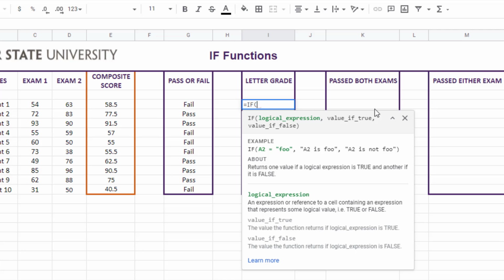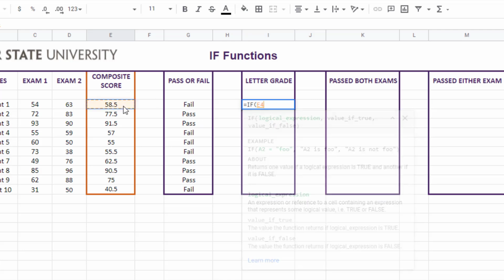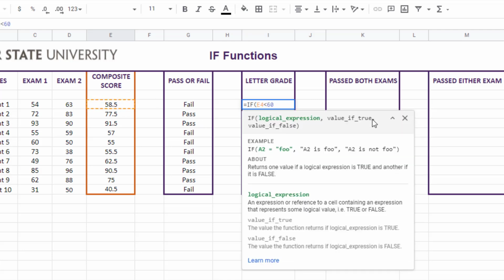Now we will add our first logical test. Select E4 less than 60. This tells Sheets to evaluate whether the value of cell E4 is less than 60. Now, after a comma, comes the value to return if that logical test is true, which is the letter F between quotation marks to show that a 60 translates to an F letter grade. After we have our first value and quotation marks around it, type a comma, and then type if and an open parenthesis again to start our second logical test.